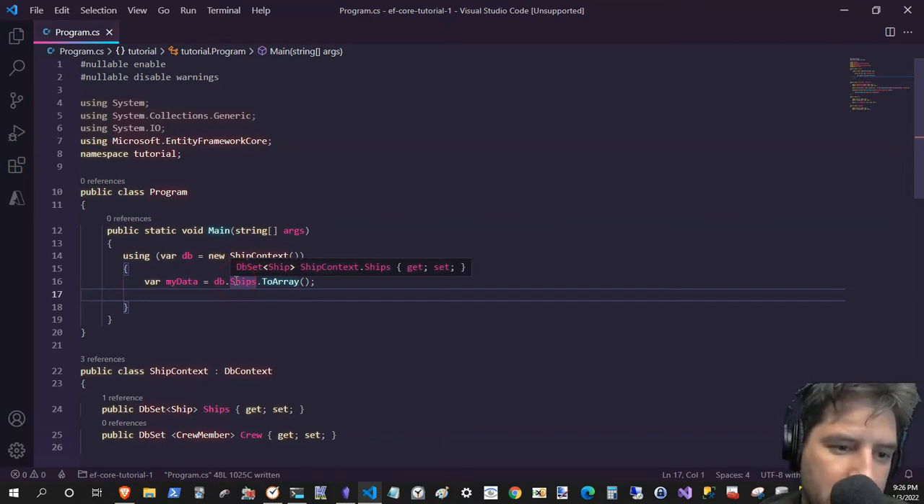But this is very important. The relationship data is not included by default, because if you have lots of tables that are all interacting with each other, it's considered very inefficient to pull in all that data each time you want to go to the table. EF Core is like, I'm not going to get crew member data unless you specifically ask me, because it's inefficient to include that crew member data unless I know you really want to work with it.